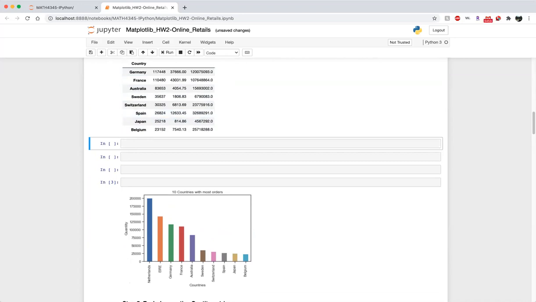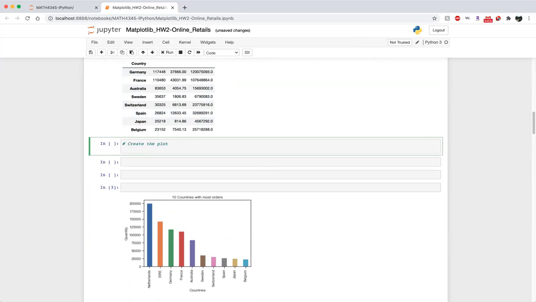Now I think we're ready to plot the histogram. So we're going to create the plot with the countries and the quantity. We're going to plot the quantity, with kind equal to bar, which means histogram.